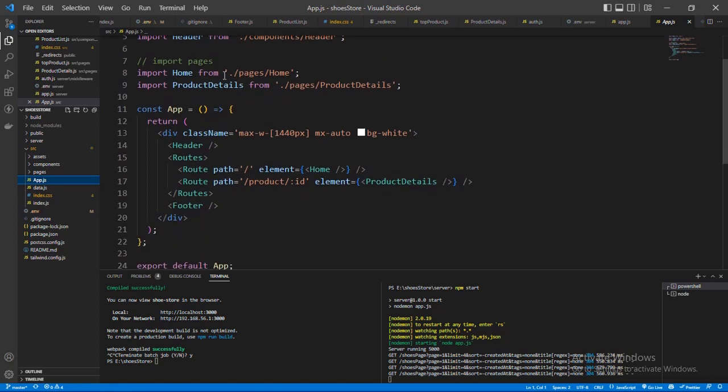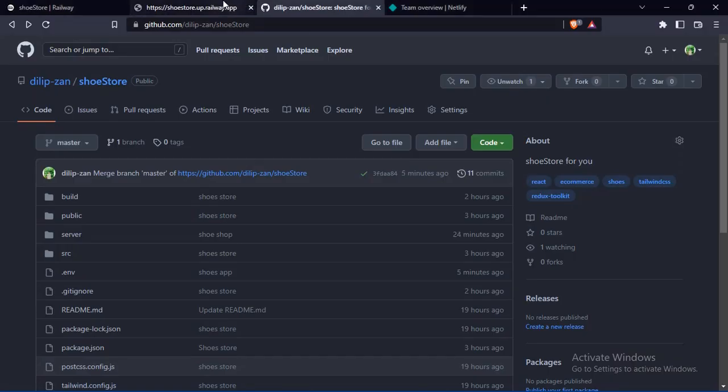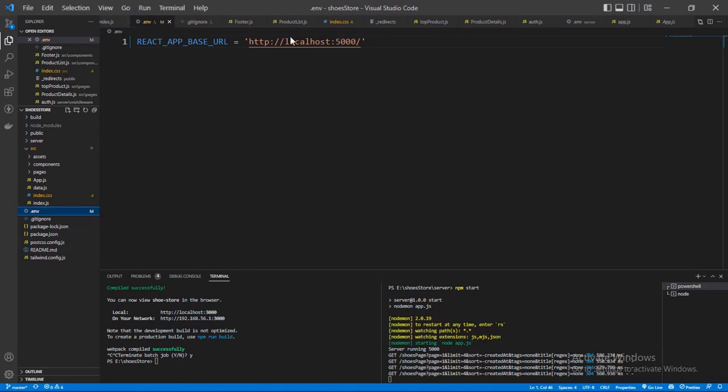After the backend is deployed, let's change the .env base URL with the production-level backend URL. So this is the backend URL. So now let's change it. After changing this URL, I'm going to deploy it again.